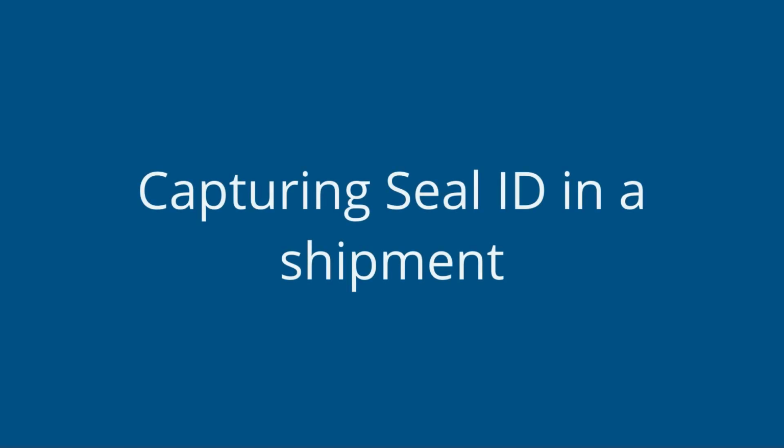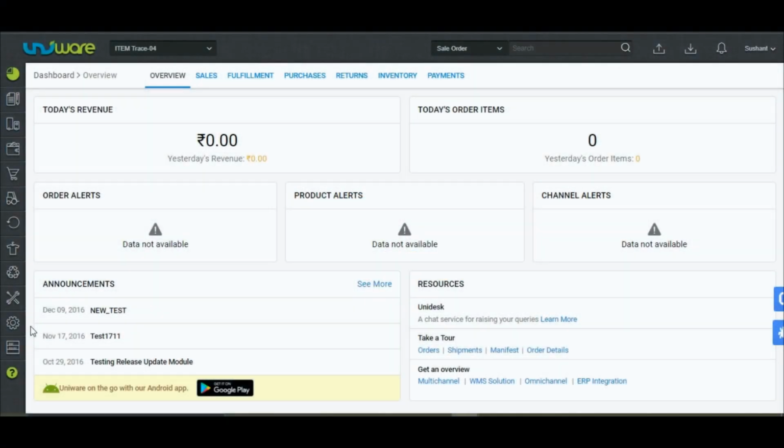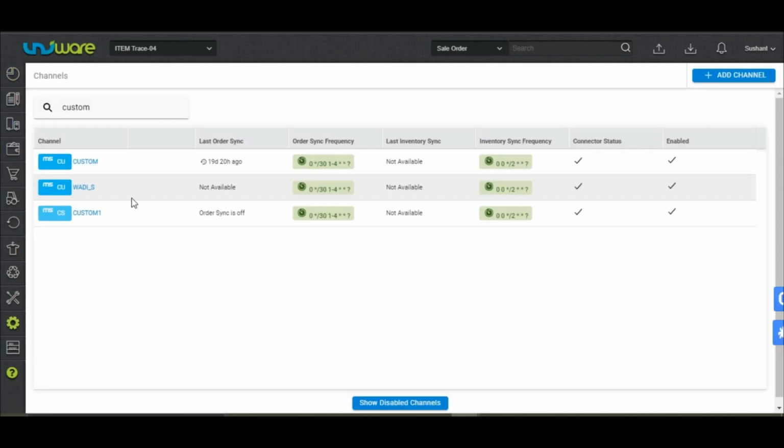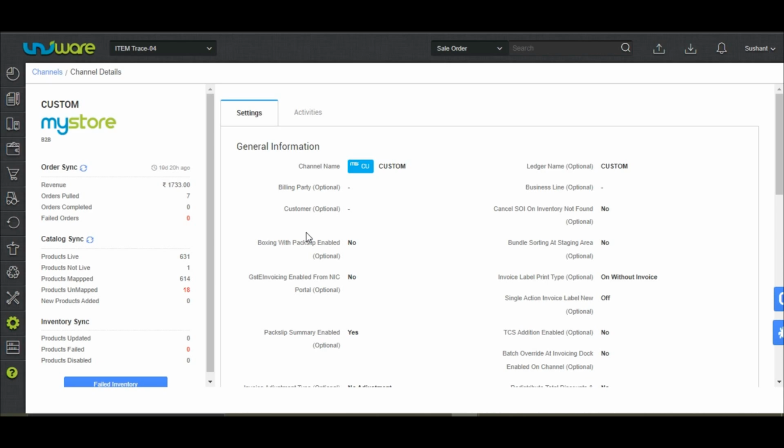Capturing seal ID in a shipment. To enable this configuration, users can go to the setting page of their channel and enable the configuration named Boxing with Packslip.